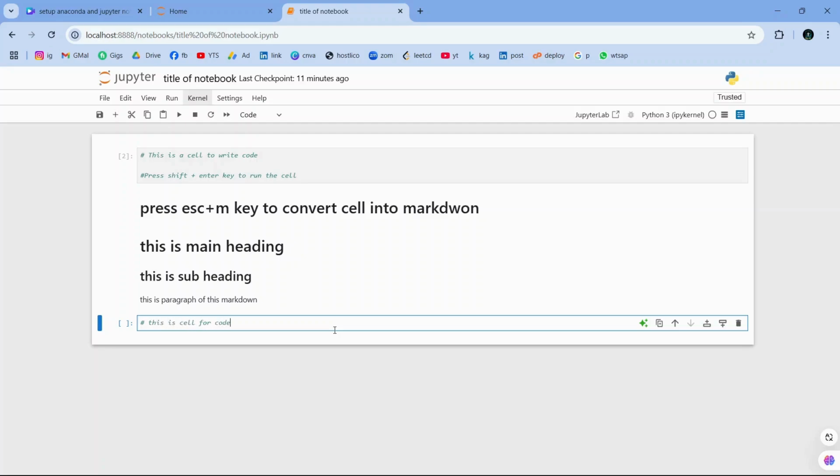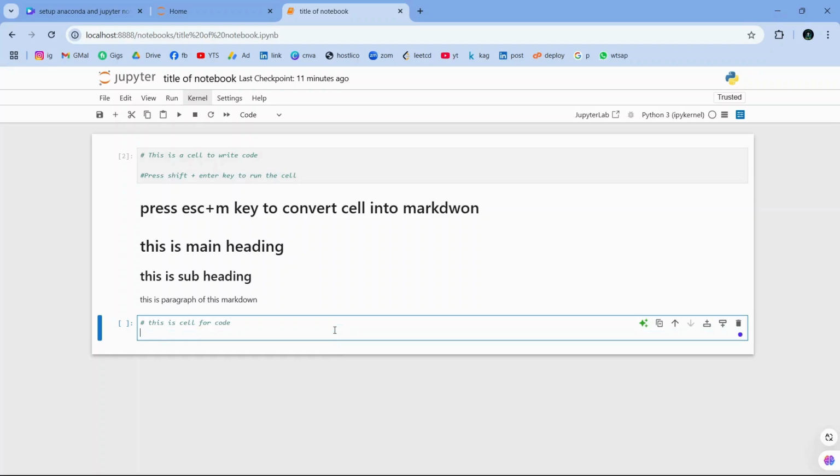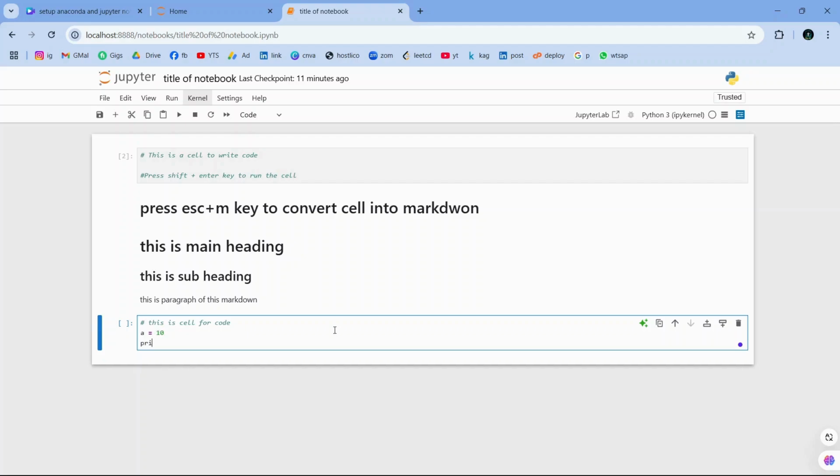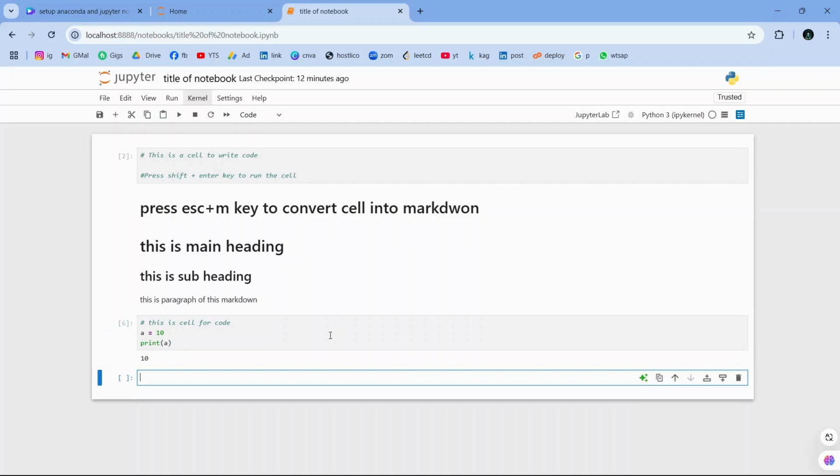In a cell you can write your code. For example, I make a variable named A and assign a value 10 to the variable. Then in the second line I use the print command to print the variable named A. Finally press Shift+Enter to run the cell.